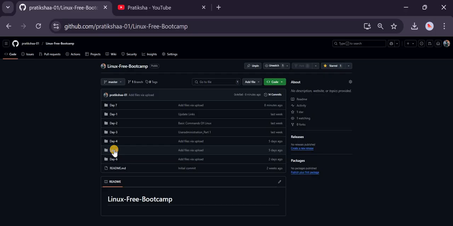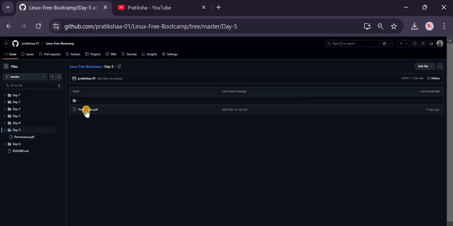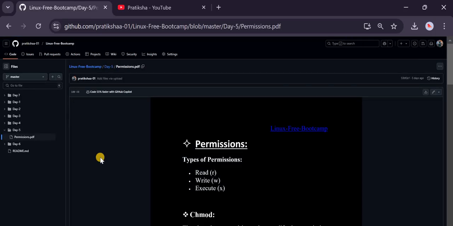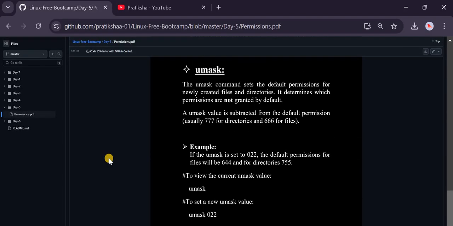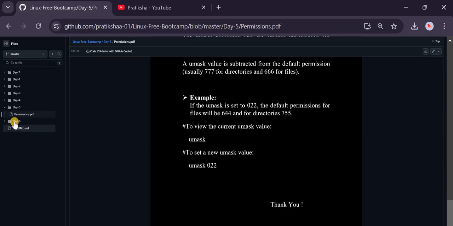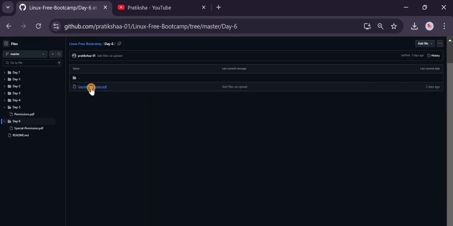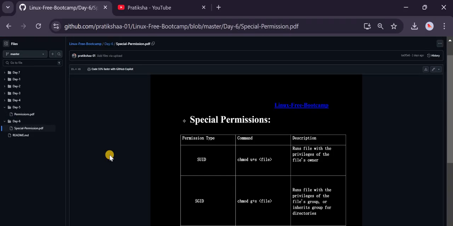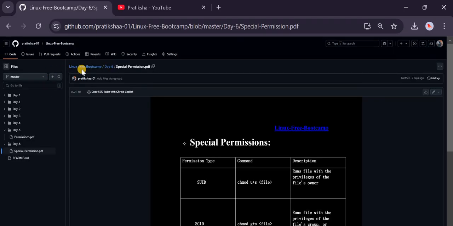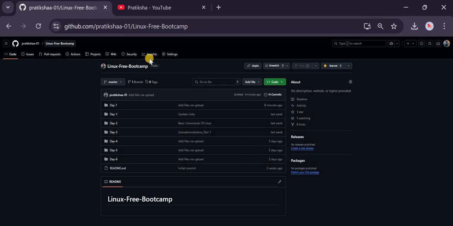In day 5, you can see here, the permission documentation I have uploaded. You can go through it, and in day 6, the special permission documentation I have uploaded here. If you are not able to see the documentation in the video, then you can go through this GitHub account in the Linux Free Bootcamp repository. If you want to download this documentation, you can fork my repository, and for any future updates of this Linux Free Bootcamp repository, you can star the repository.